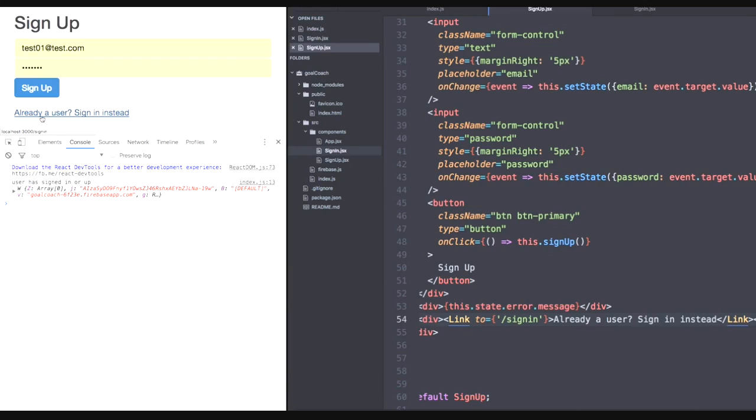So now we actually need to add the redirecting based on authentication. And we're also going to add some Redux logic next. So let's do that now that we have authentication fully set up.